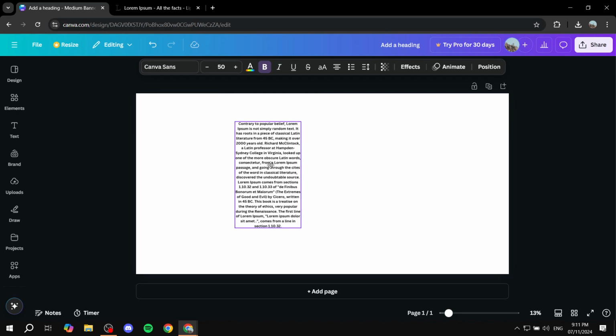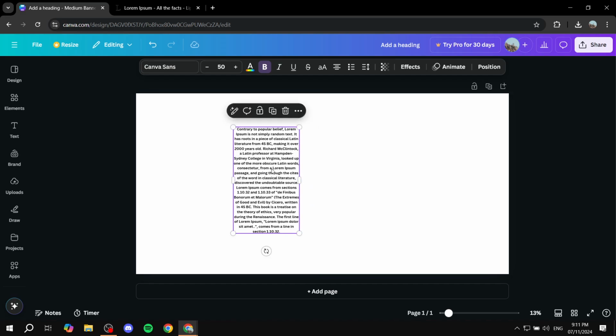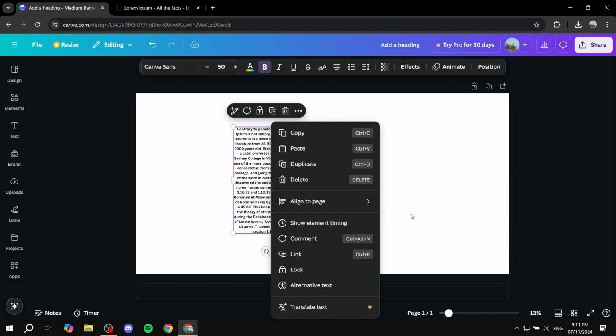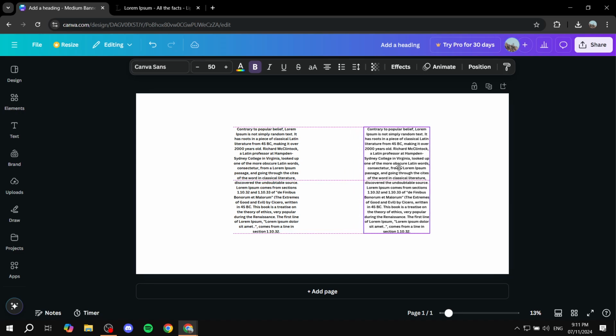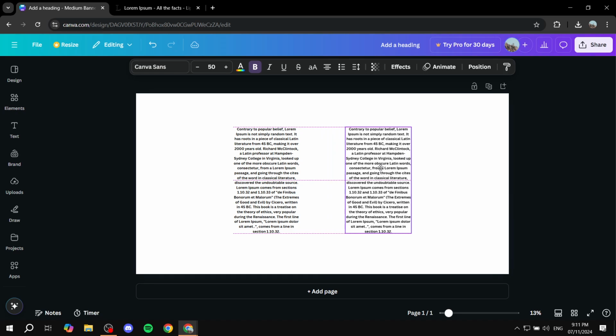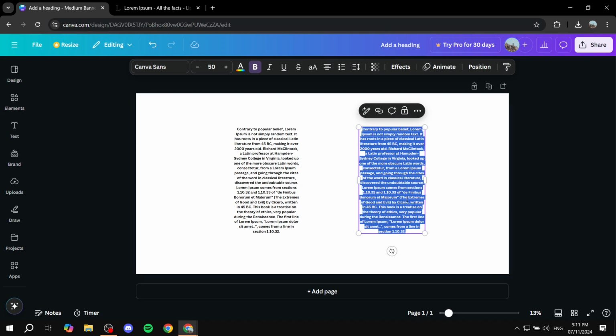So once you add the first one, now you obviously want to add the second one. So in that case, you just want to duplicate this. You just right click on it, duplicate it, and try to move it so that it is the same distance away from the actual middle section. And you obviously would want to replace the text with another bit of text.